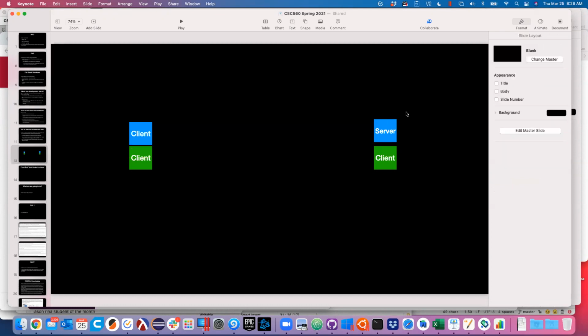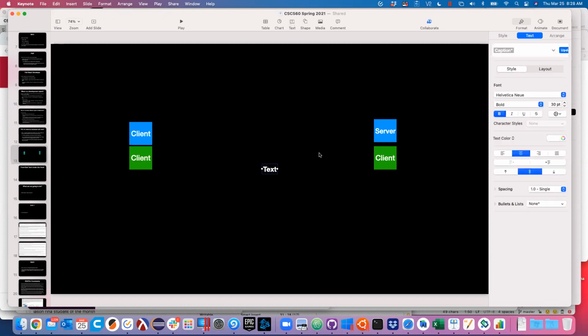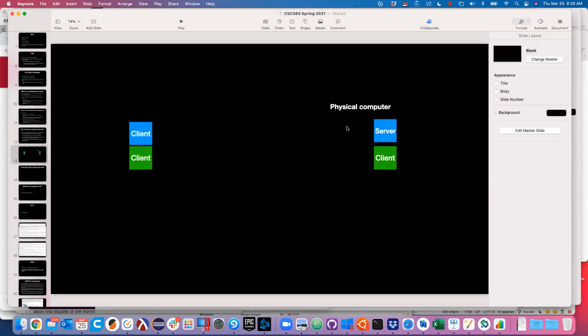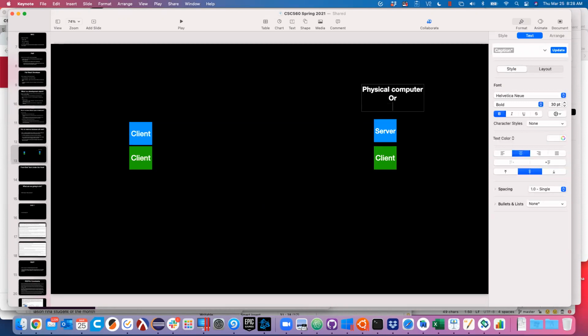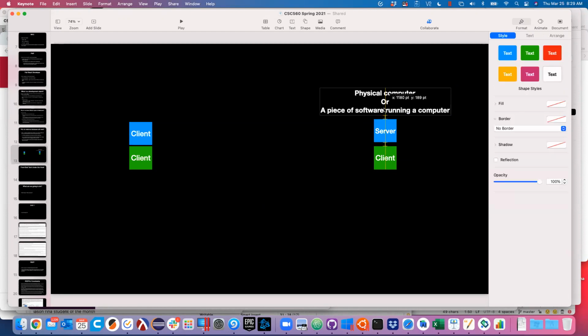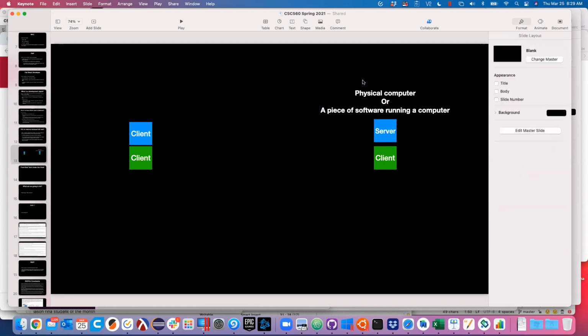We can be talking about a physical computer, or it could also be a piece of software running on a computer. Because you can have a single physical computer with multiple pieces of server software running on it, right?